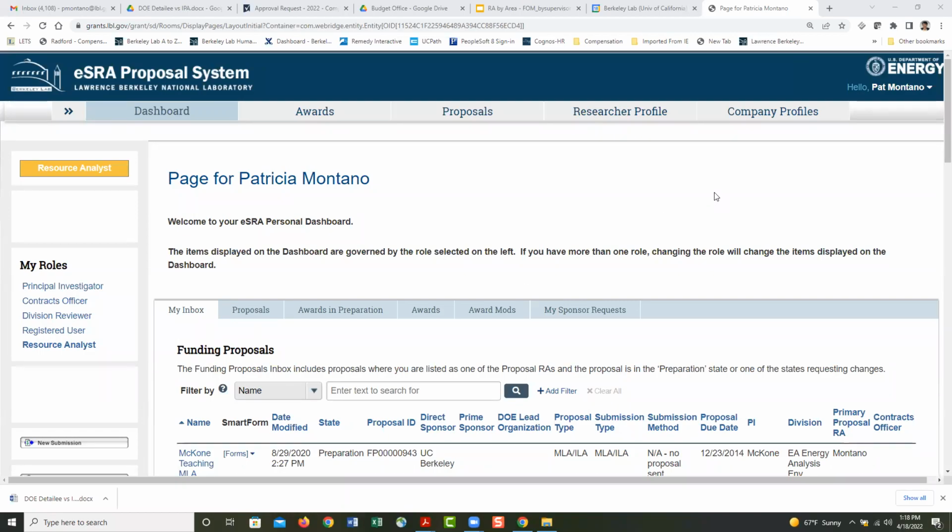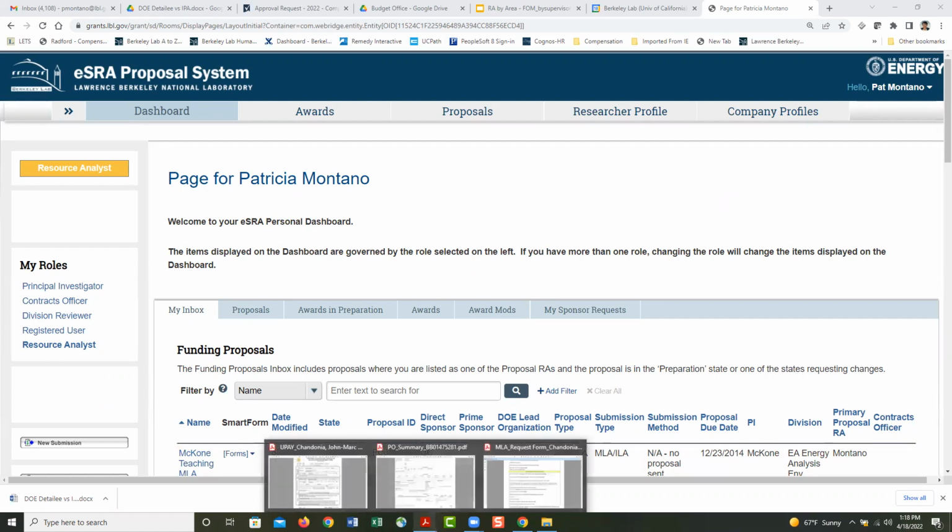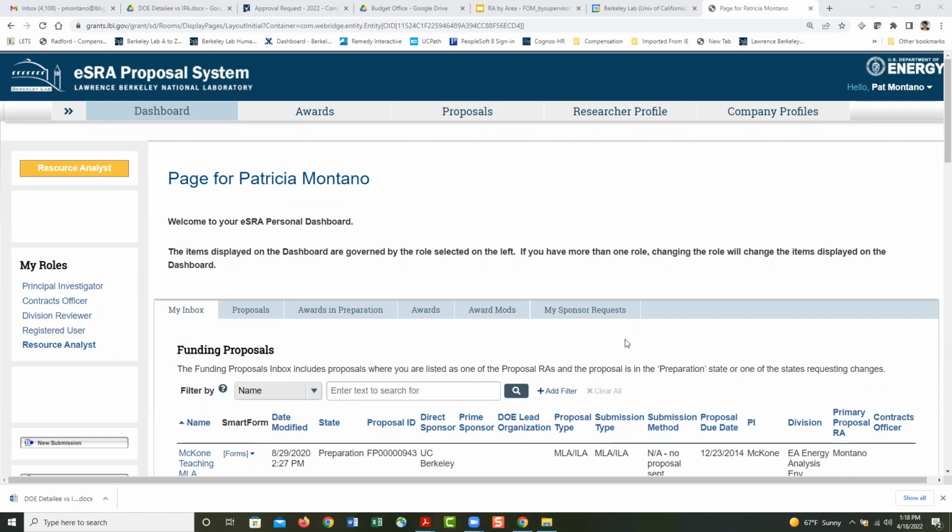Okay, Tyra, we're going to go ahead and do an extension now that we've got all the information together. Let's see, I'm going to take a look down here. If you look at the lower part of my screen, you'll see we have our UPay open, our PO summary open, and our MLA request form open. Those are the main three documents that we'll be using to get the award extended.